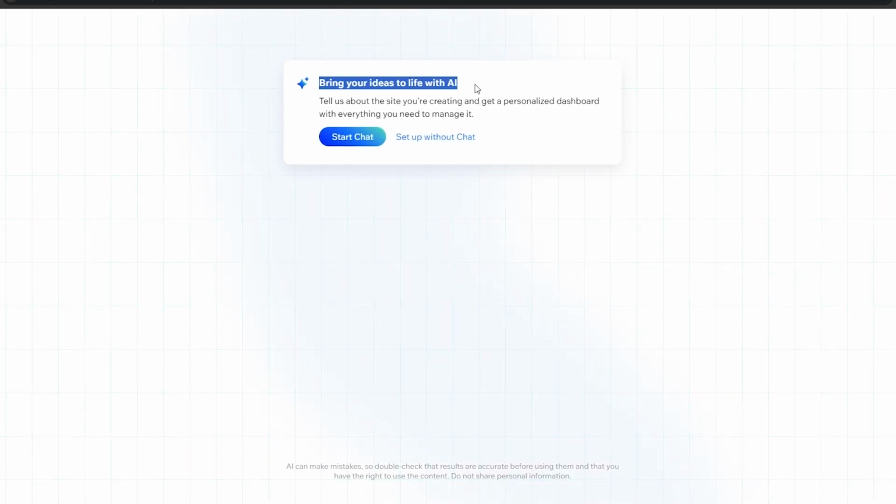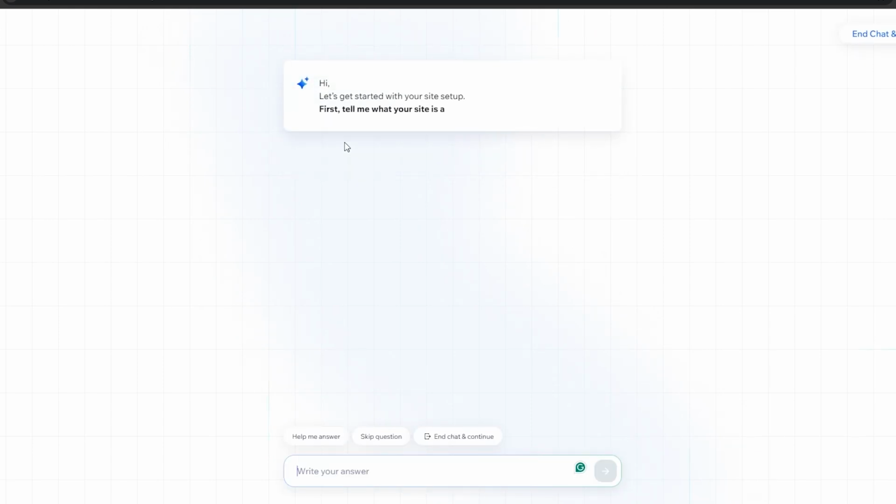Right here, we can see AI. Over here you can set up without chat, and over here you can start chat. This is where you can use the AI tool to create a website. If you click on start chat, they're going to ask you, tell me what your site is about. Here you just answer the question. You can skip the question, click help me answer, or end the conversation and click on continue, but it's better to answer the question.